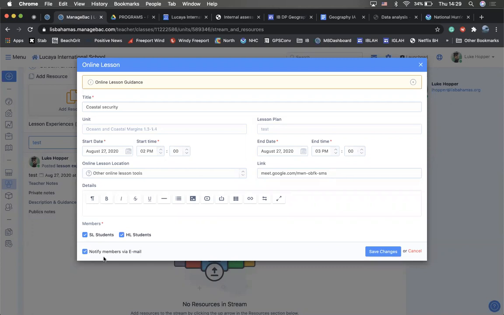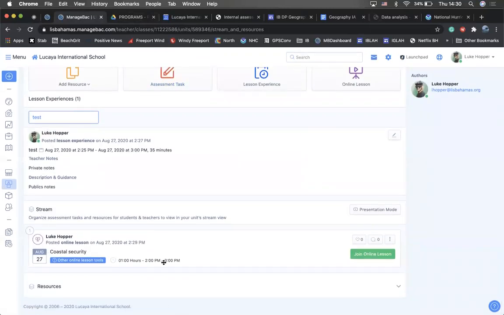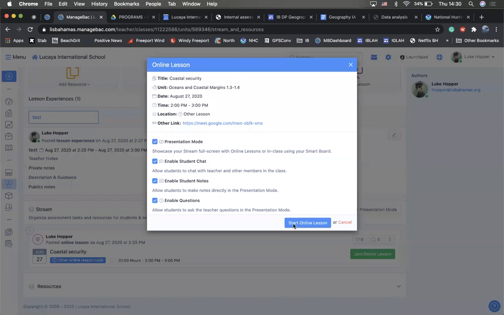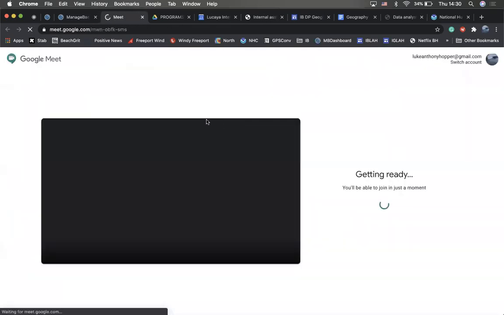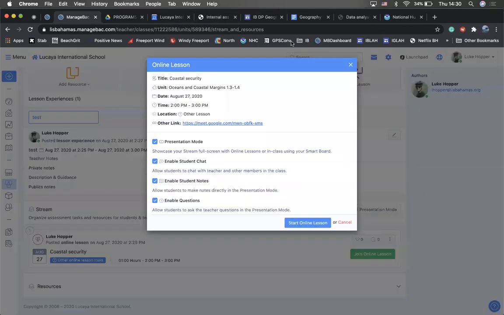This is a test, but I would be able to put in some lesson details, put some links to the resource I'm using or whatever. And then I can save those changes. Now, the cool thing is that lesson is now in the stream. And not only that, it turns up in the student stream and they can click join online lesson. They are able to click on the meet, go to the relevant place, and there's me.